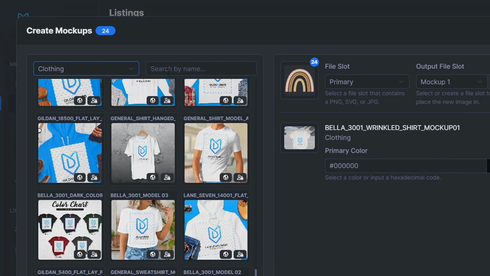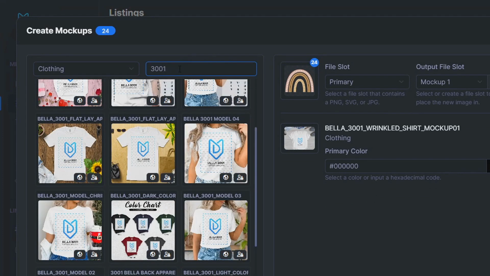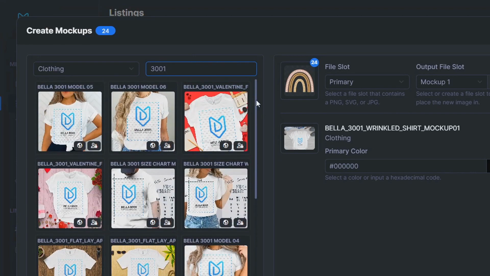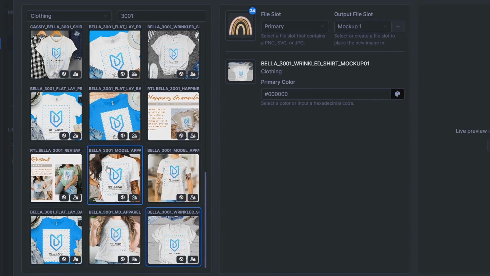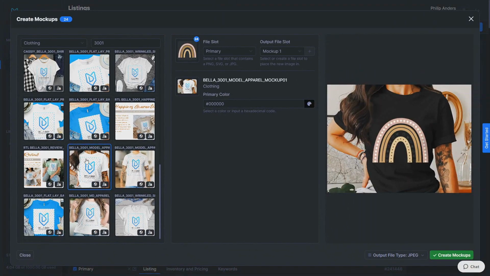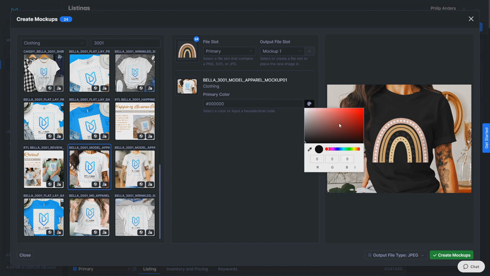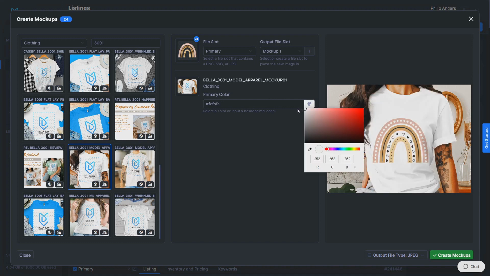So one quick tip in terms of t-shirts is you could type in up here, say you're looking for Bella 3001 mockups, just type that into here and it will filter them all out. I'm going to show you an example right here with this model at the bottom. So click on that mockup if you want to use it. You can change the primary color over here. My design works better on a light t-shirt. So I'm going to change that over, and it updates the preview on the right hand side.